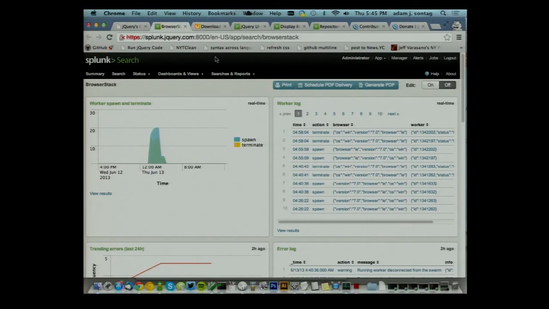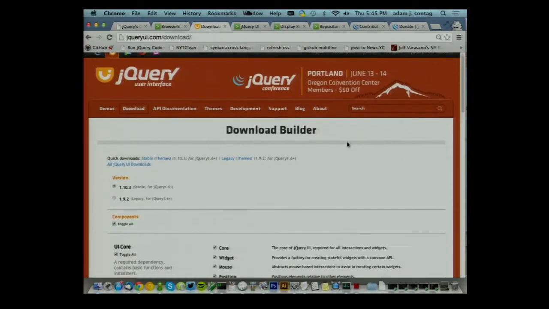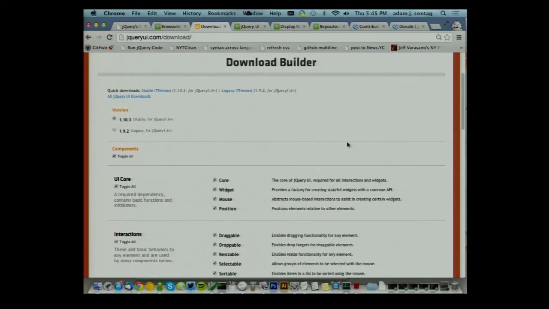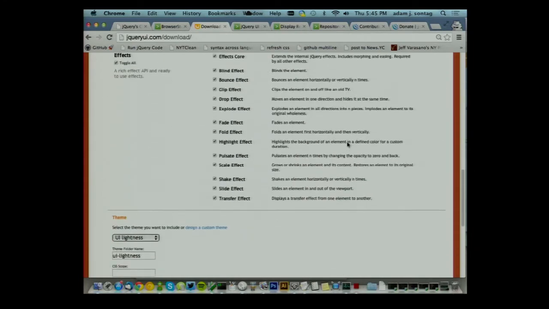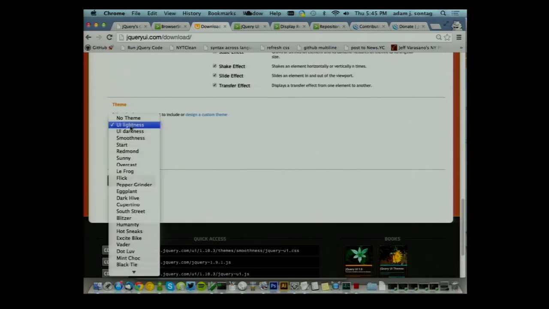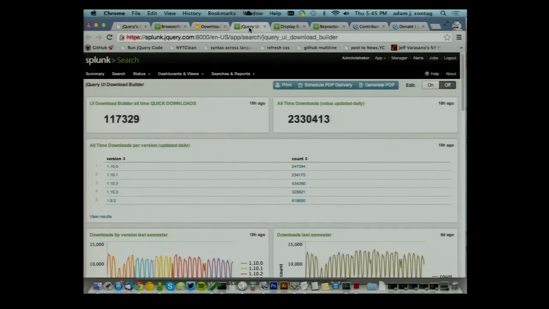There's the BrowserStack dashboard. And so I'll move on to another item that we monitor, which is the download builder. I'm sure you've all used this. It lets you package the components that you want and also pick the theme and even create a custom theme. And you hit download, that gets built on demand every time.